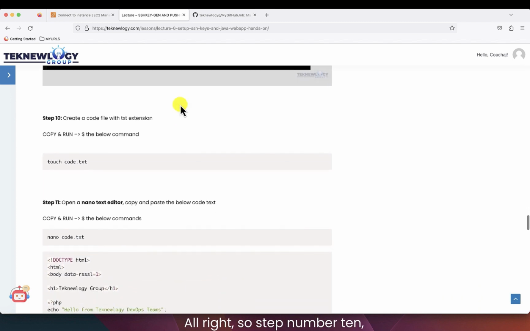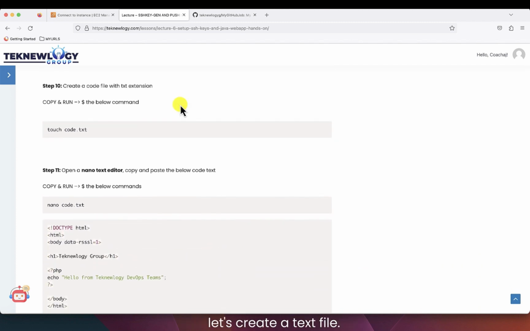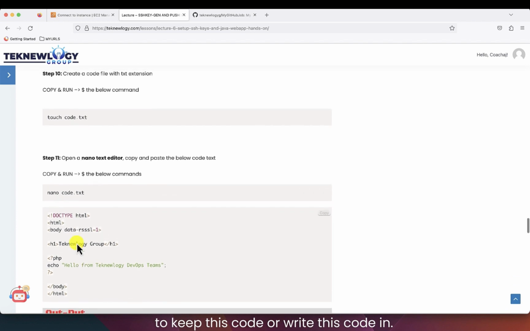All right, step number 10, let's create a test file. How do you create an empty test file? You use touch. Remember, basic Linux command. Touch is to create this, and it's going to be empty. Nothing is going to be inside. That's why we're going to use the nano text editor to write this code in it.